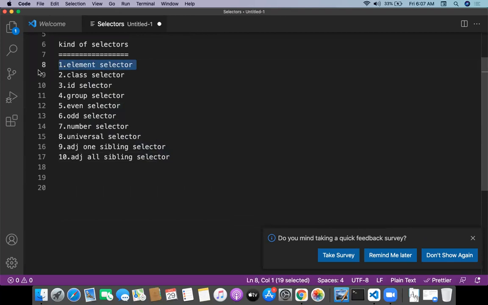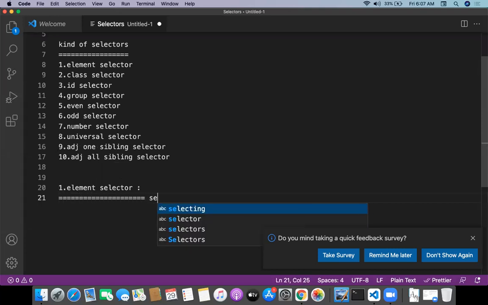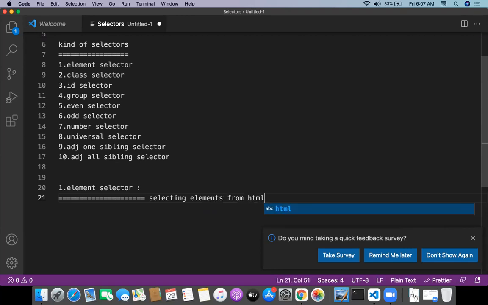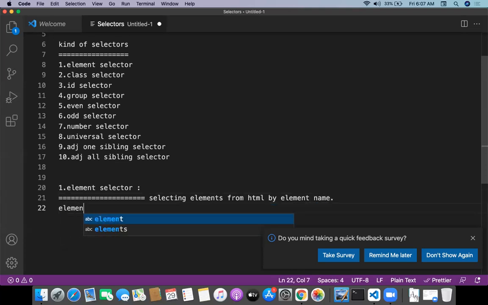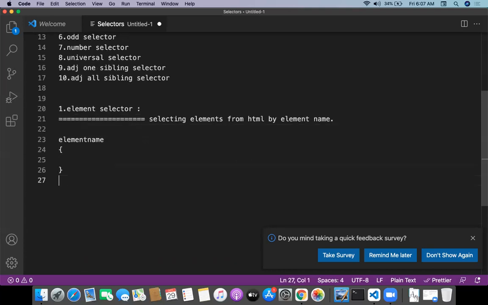The first one is element selector. We'll see how element selector will be selecting elements from HTML, by HTML component name, or by element name. This is going to be element selector. So element name, and curly braces open, curly braces close. This is what is actually called element selector.